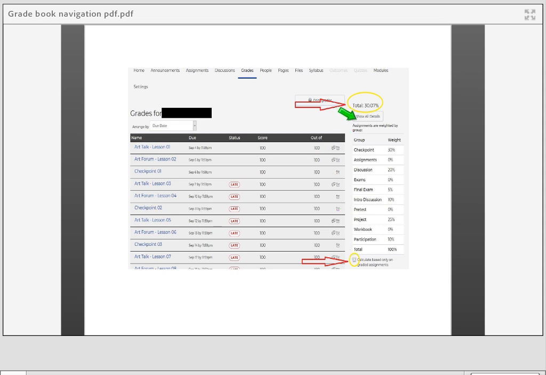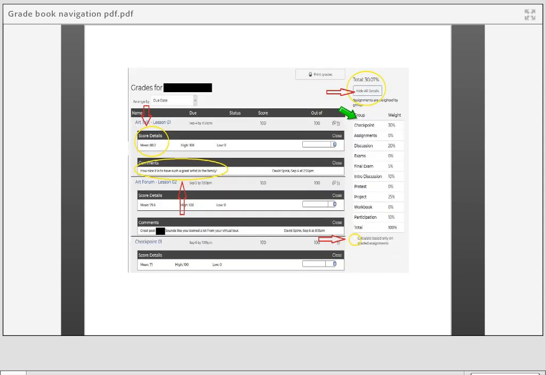If I look here underneath the score, your grade, it says show all details. If I click on that button, here's what it does to my grade book. It looks a little bit different. So what this does is it shows me score details. This tells me what the high score was, what the low score was, and what the class scored on average, what the mean is. What is the mean score for the entire class?